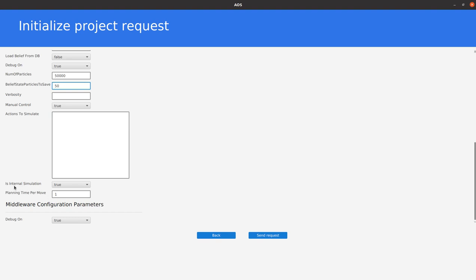And in here is internal simulation. It's telling us if we actually want to operate the robot or just to simulate using the solver without actually activating the robot. And this is easier when we want just to debug our model without applying it on the robot. So we will keep it on true and send the request.